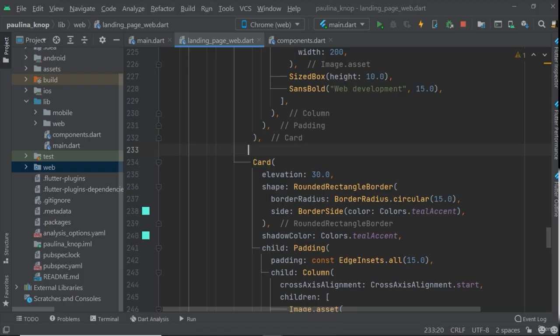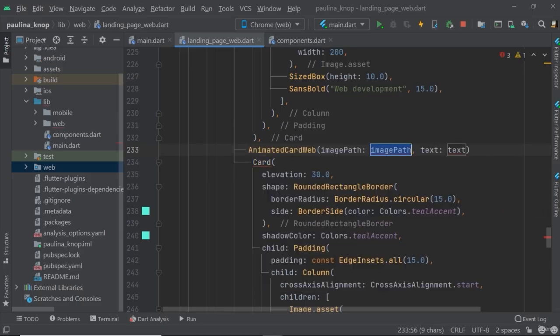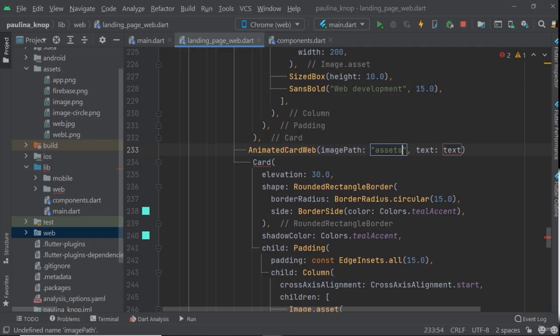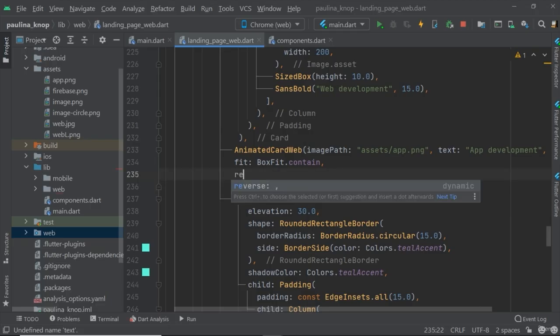In its place, we're gonna call the animated card web. Here, we can give it the image path that is assets/app.png, and in the text, we are going to write app development. Right now, we need to give this image a boxFit.contain, and the reverse should be true.